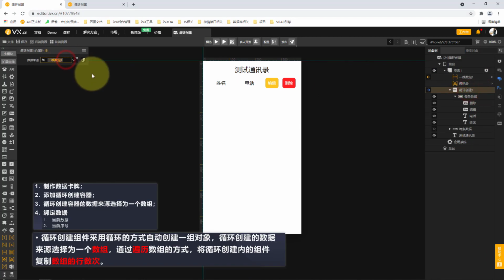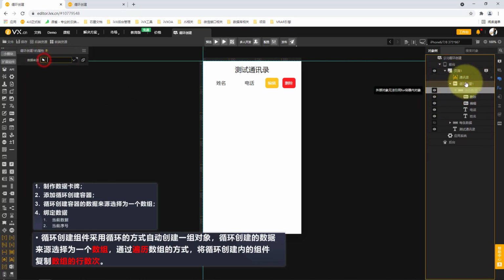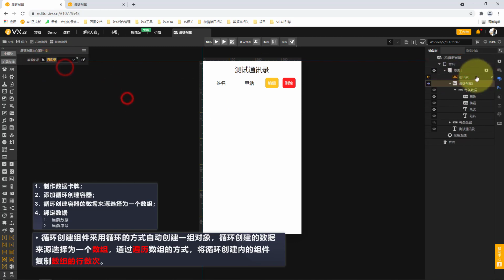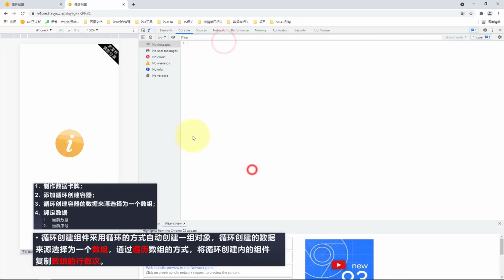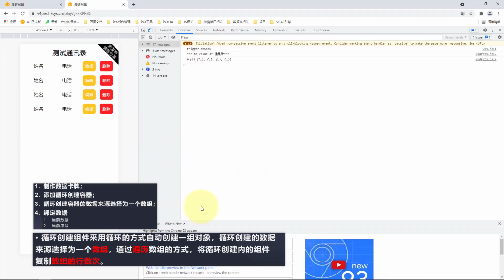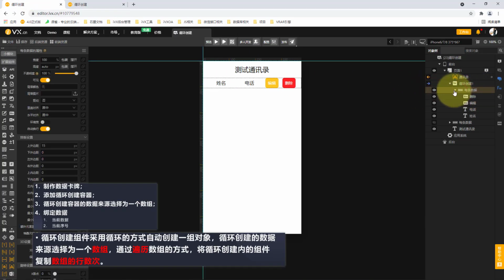Then we modify such a data source. We change the data source created by the loop to the value of such a one-dimensional array. Here, we print the value of our one-dimensional array. Let's preview it. Why does 1, 2, 3, 4, 5 print 5 copies?